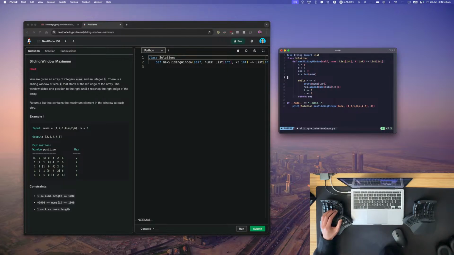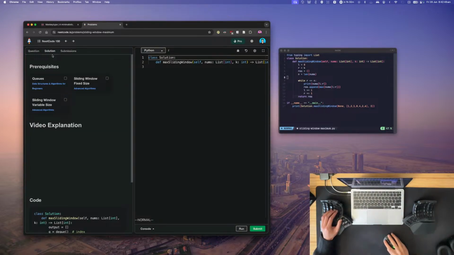Alright, well, I've made the brute force approach. Yeah, let's have a look at the solution here.